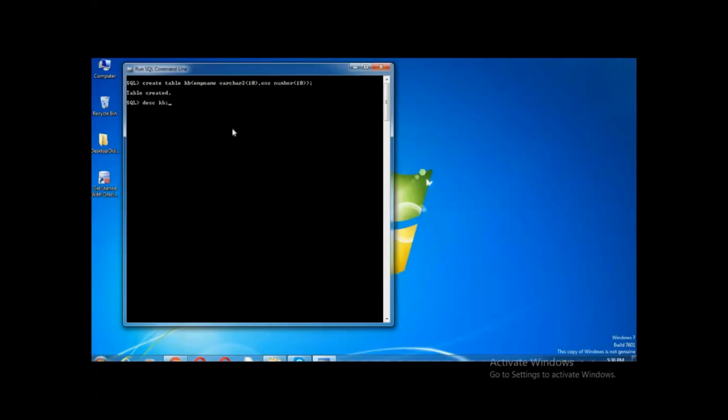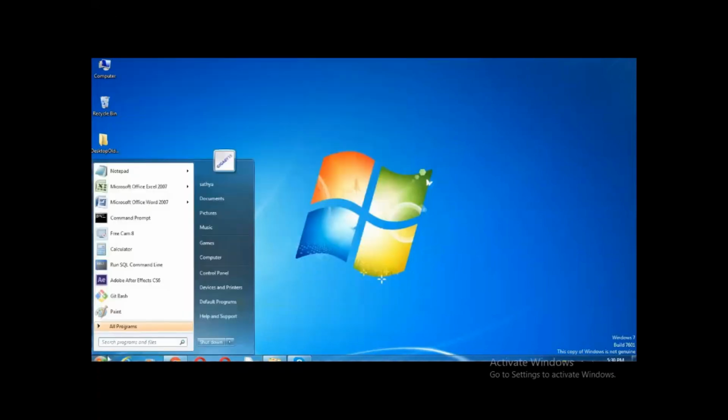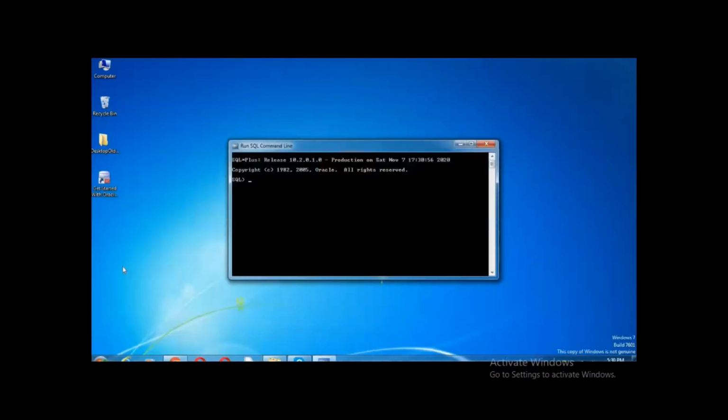If you want to check the description of the table, there is one command, DESC, space, table name, KB. Now one table is created. You can see the structure of the table, like column names and data type names. I am just showing you whether Oracle is installed or not. Is it clear? Again, you can type connect.